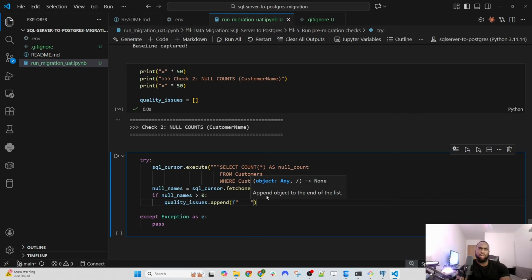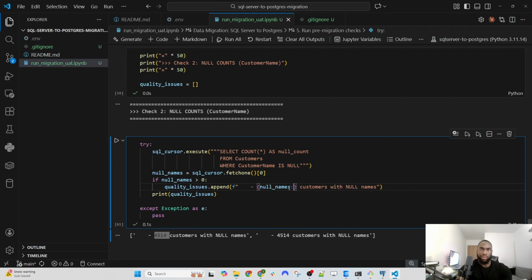Okay, so let me just quickly print quality issues. Can you see that? So this is what it returns. And I think it's worth noting that we need 1000 separators. So I'm going to add a colon and then comma after null names. As you can see, it's going to produce the results here.